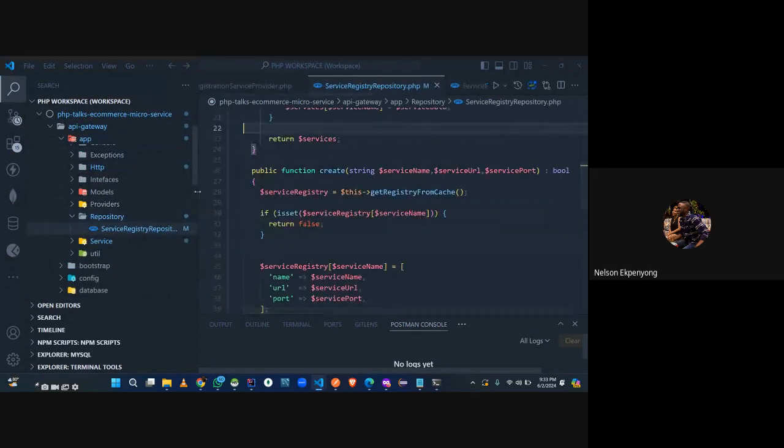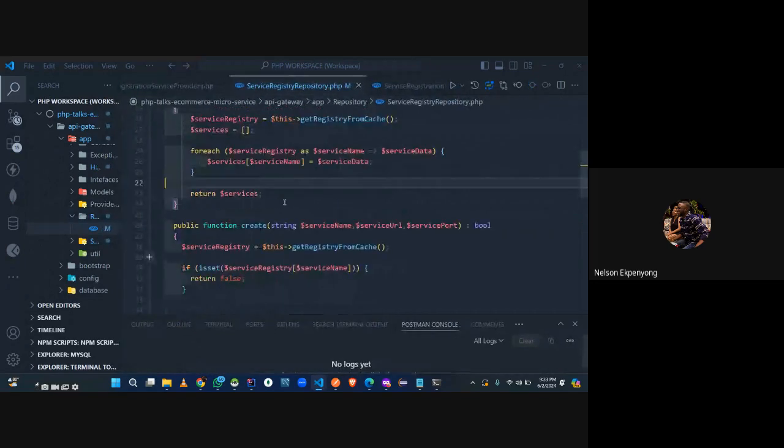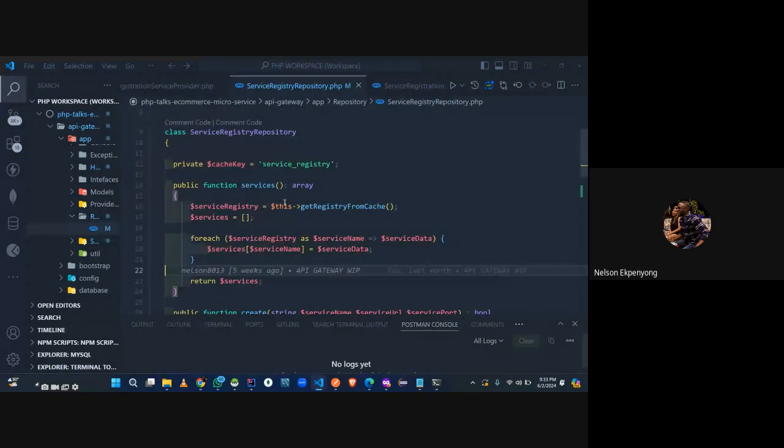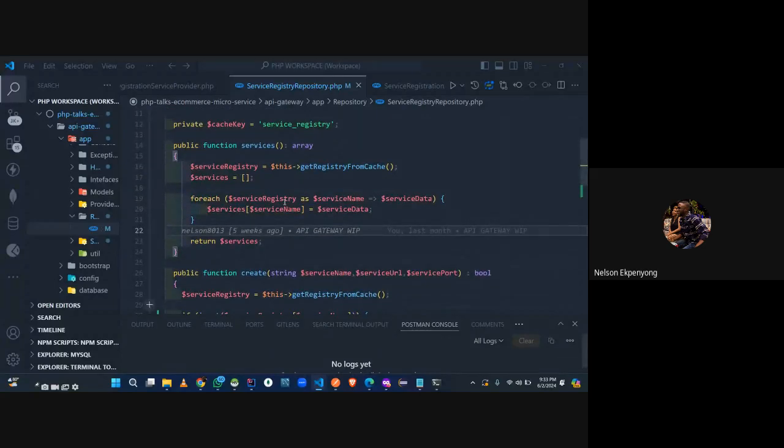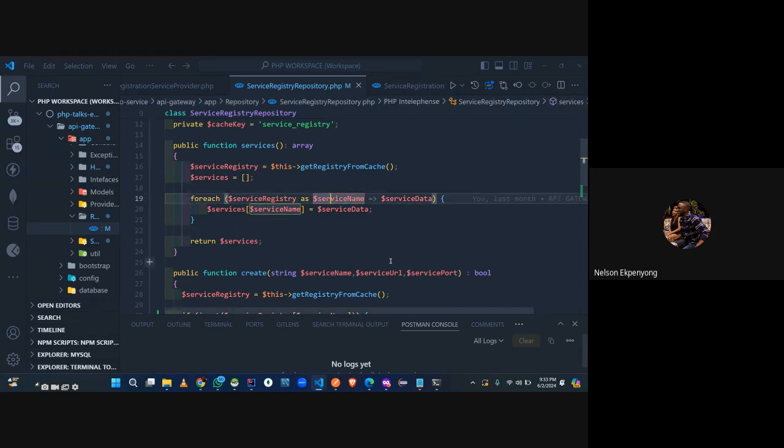Now, how am I registering? I'm using the cache. I'm not persisting it in storage. The reason you don't want to use storage is because the services might change. It might go down at any time. The ports might change, right? So I'm using a cache. So let me quickly run through the code.